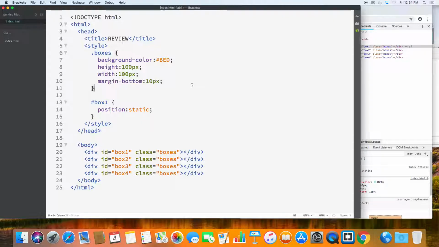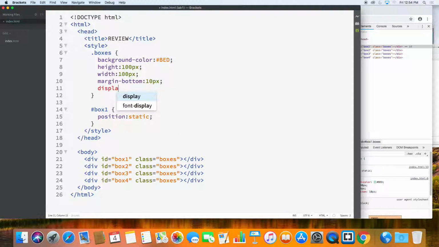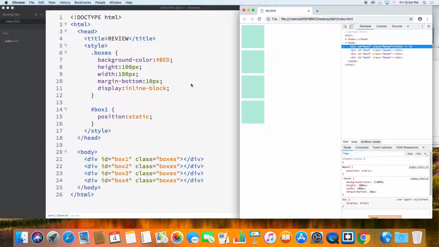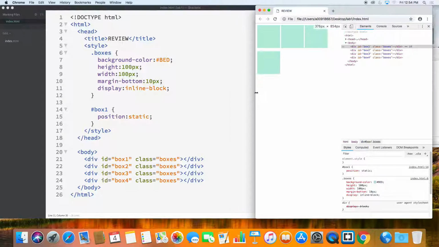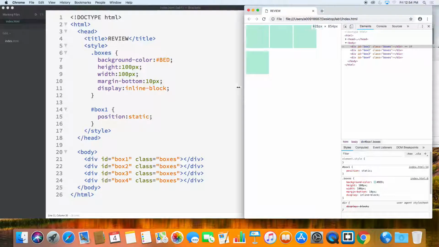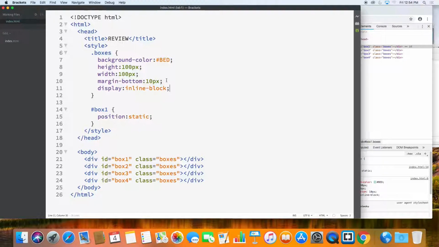If you want to change that around, you can change its display to inline block. Then it will go from left to right, and then before you know it, if you shrink it, top to bottom, left to right, top to bottom. That's what a static position is. Everything will flow from the left to right, top to bottom. But we're not going to do inline.